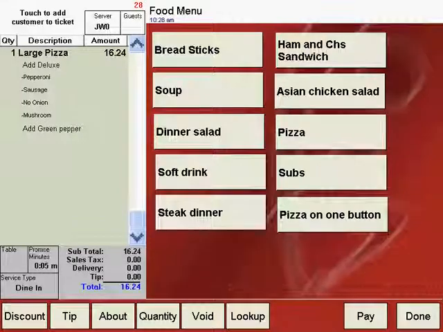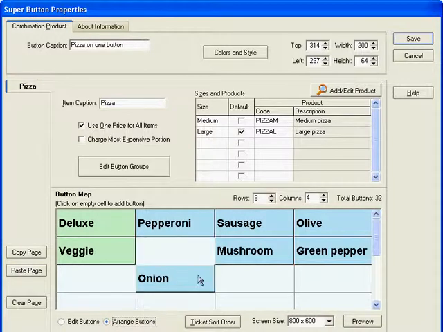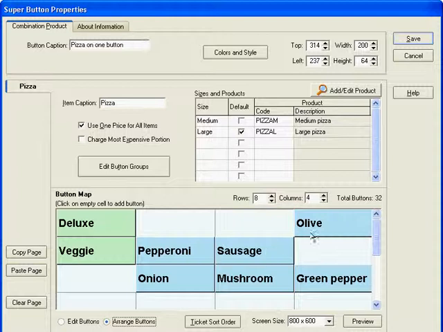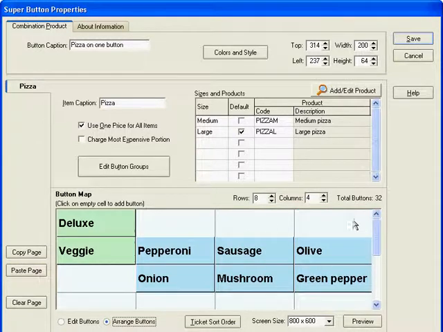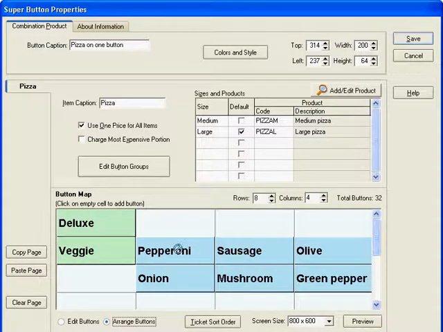Now to finish off the super button segment of our training, I want to show you some of the other items that you can use in this super button properties window. First of all, we can change how these buttons are arranged on the screen by clicking here on the bottom on Arrange Buttons. When Arrange Buttons is selected, you can click and drag any button in the super button button grid to another location. So if we wanted to, for example, move our toppings down so we can put a crust or sauce selection on the top line, or we can add additional buttons for extra cheese or any other modifier information that we want. You can change the order of the buttons on the super button by clicking and dragging them.